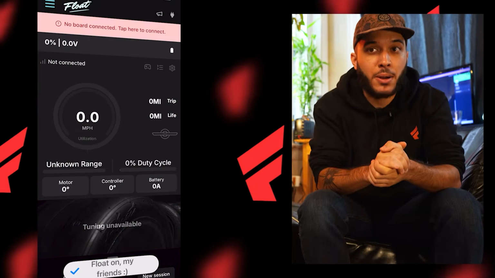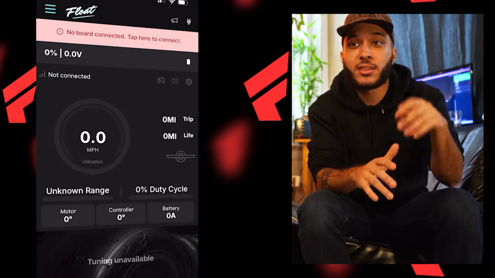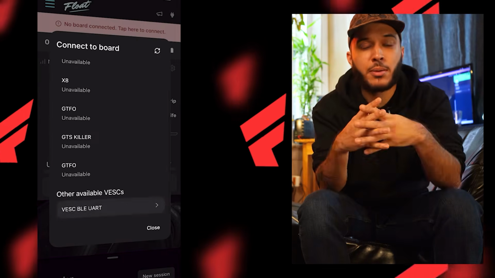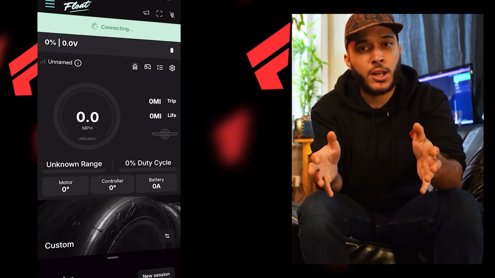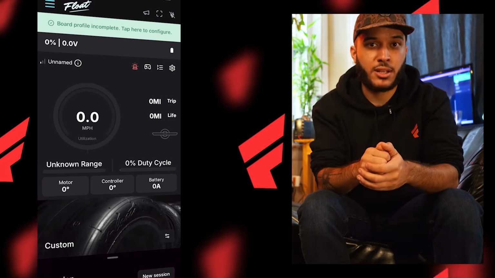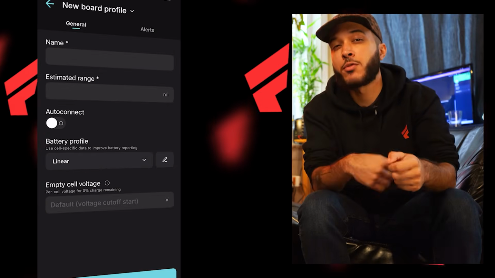So let's go ahead and open up FLOATY and turn on your board. At the very top, you'll see no boards connected. Tap here to connect. Press that. You should be able to see your board. Connect to it. Upon connection, your board's profile may be incomplete. We need to give FLOATY a little bit more information about it.